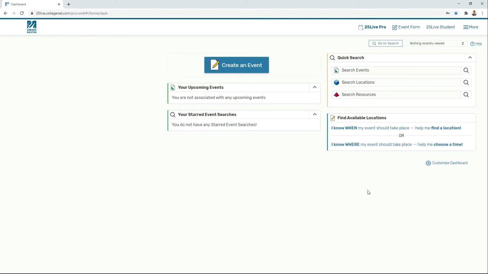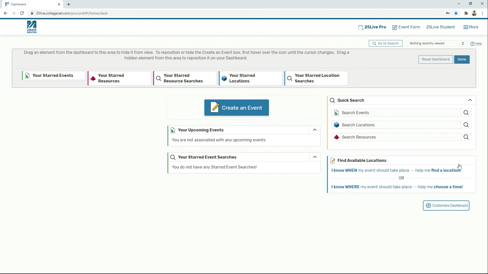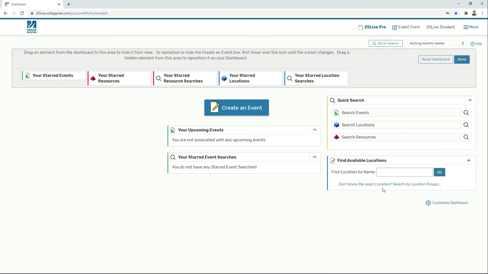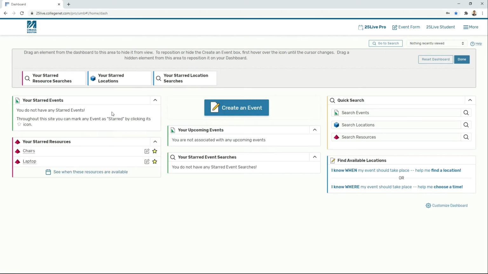You can customize your dashboard by clicking on the Customize Dashboard button on the lower right side of the screen. A few helpful items you may want to add to your dashboard are Quick Search and Find Available Locations. Quick Search will let you quickly look up any events, locations, or resources. Find Available Locations is helpful if you know when you want to have your event but don't know what spaces are available, or if you know what space you want to use but don't know when it is available. Feel free to check out the other tools available and arrange them any way you see fit.